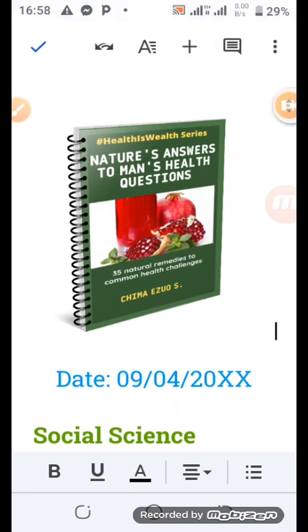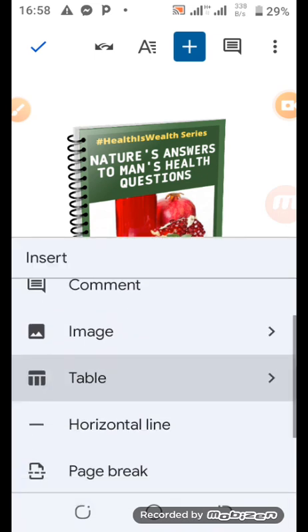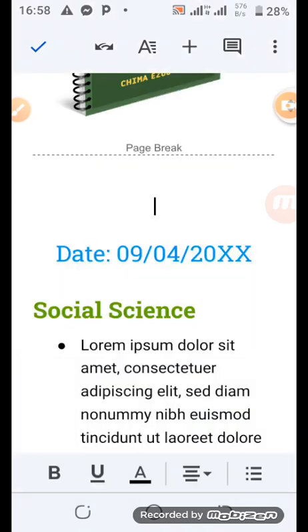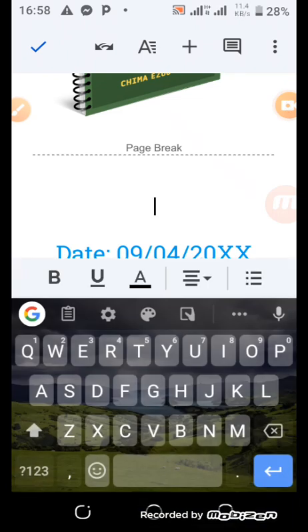Let's talk about that page break because that's what I want to teach. I want to teach page break. So as you see this cursor here, I'm trying to tell the system where this cursor stops, that's where my first page ends. Please don't allow anything to jump over it. So what do I do? I click on this plus sign and click on page break. Are you seeing it? You are seeing page break here.